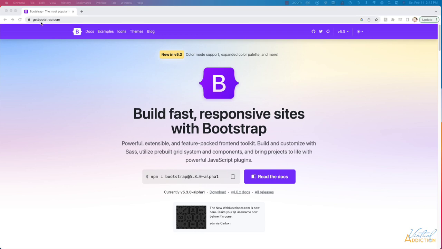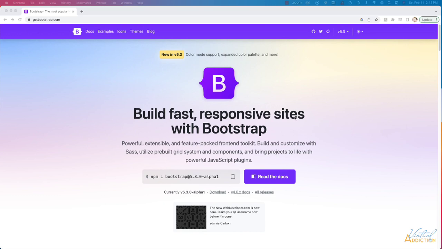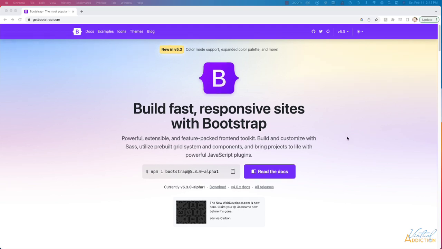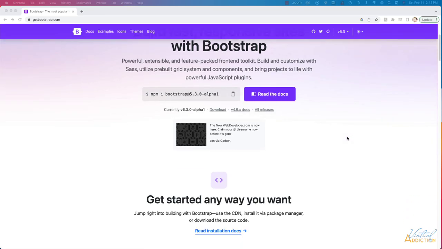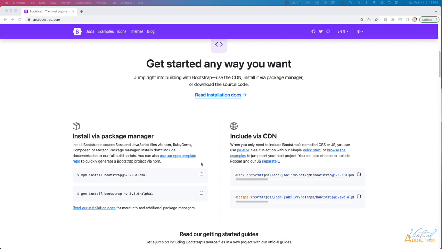If you go to getbootstrap.com, you can go ahead and get all kinds of information about Bootstrap, see examples of websites that are built with it, reference the help documents, and learn more about how to use Bootstrap. In addition, when you're on the homepage, it's going to give you two options of how you can get started using Bootstrap. You can either go ahead and install the necessary files and host them locally on your own website, or you can link to CDN files.